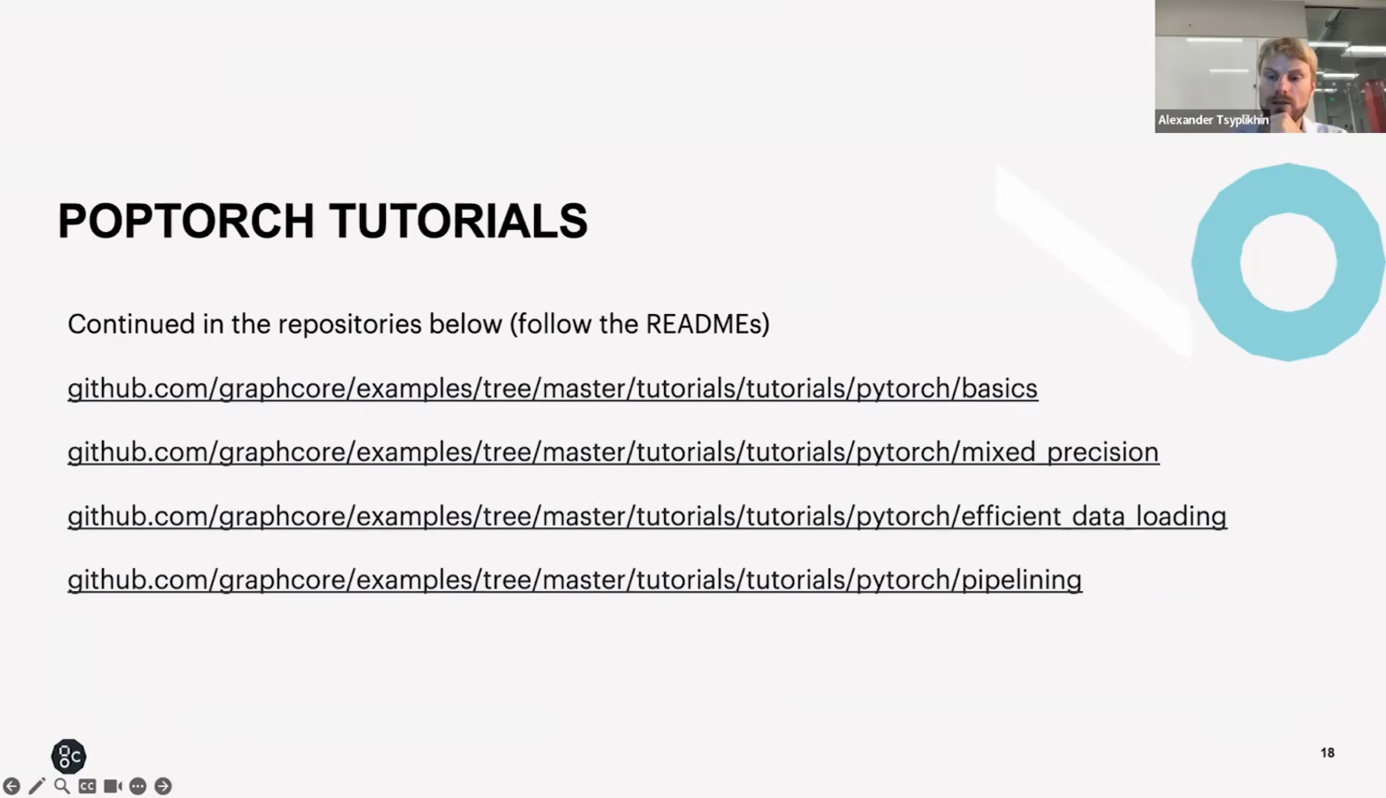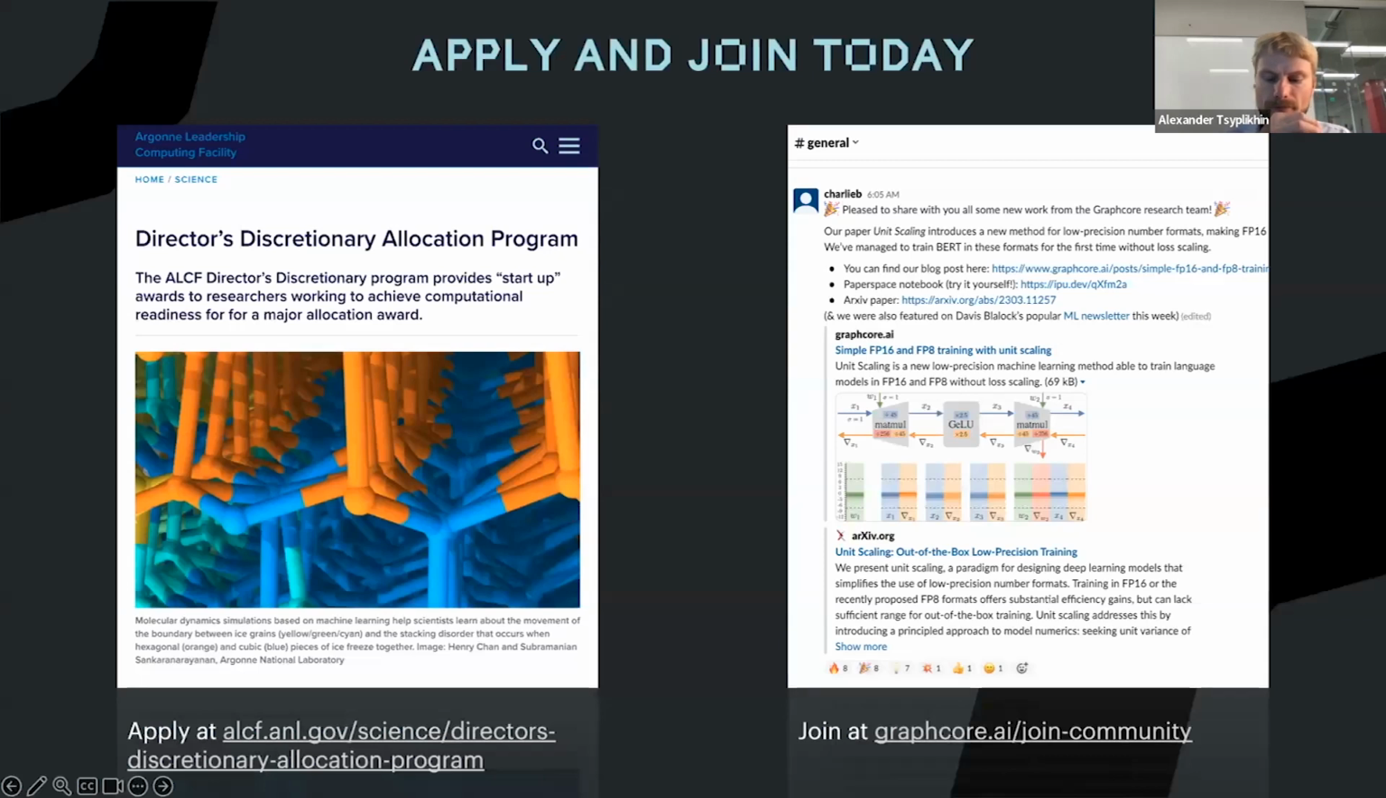And a year ago, Argonne published a paper comparing the systems that are present in the leadership computing facility. Graphcore and Cerebras were a part of that paper, and it compares the performance across several models and benchmarks. So please feel free to refer to that paper for some details.